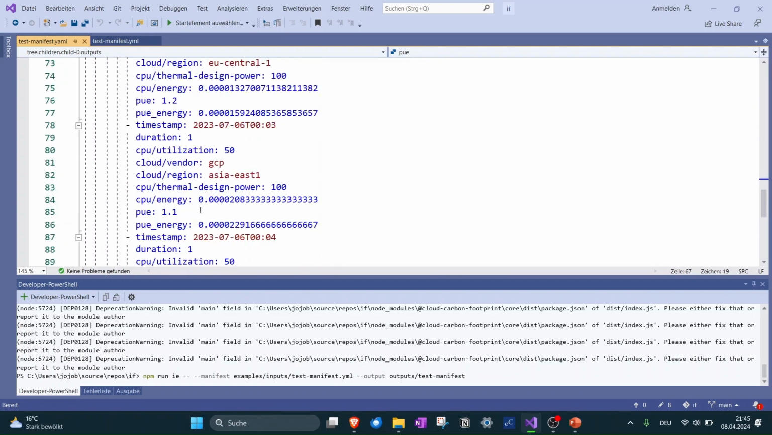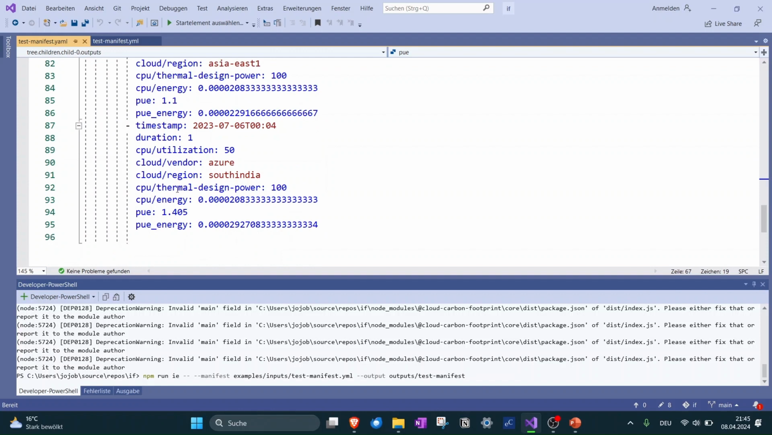Okay, and then maybe a last example that is some more interesting. That's Microsoft Azure as a vendor and South India as the region. And the average for Microsoft in Asia is 1.405, and that's the value that is applied here.